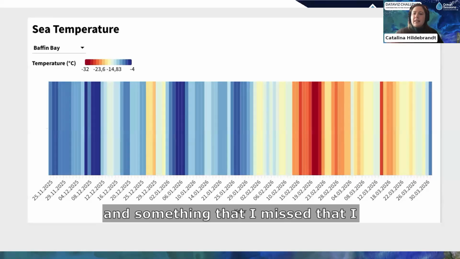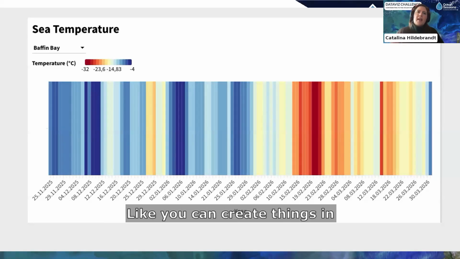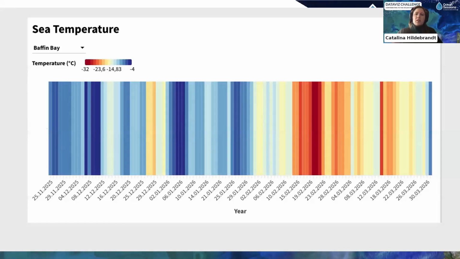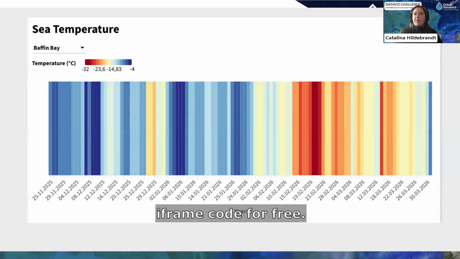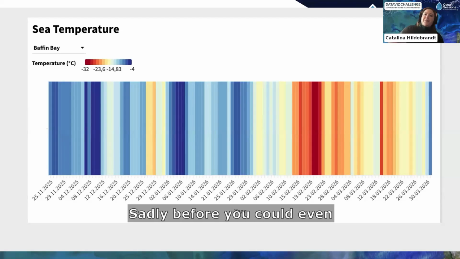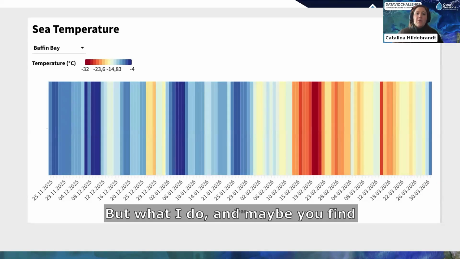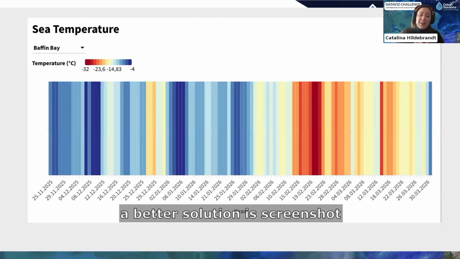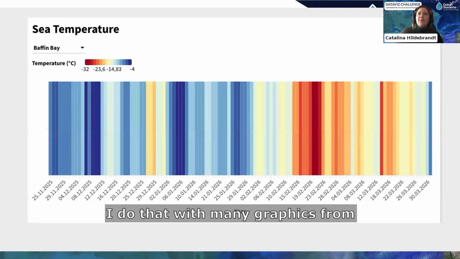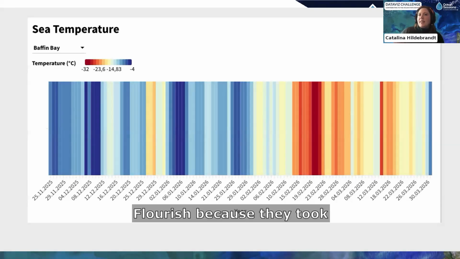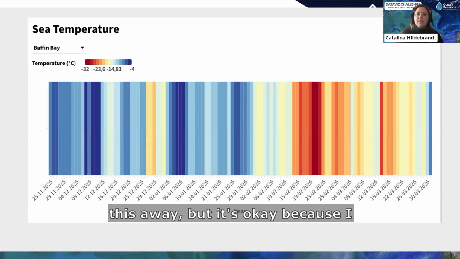Something that I miss that I think is important: you can create things in Flourish, and you can just have the iframe code for free. Sadly, before, you could even download the SVG to work on in Illustrator, but they changed it. What I do, and maybe you find a better solution, is screenshot and recreate it in Illustrator. I do that with many graphics from Flourish, because they took this away.